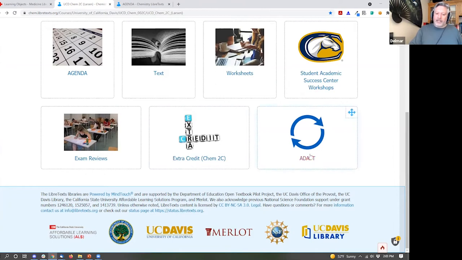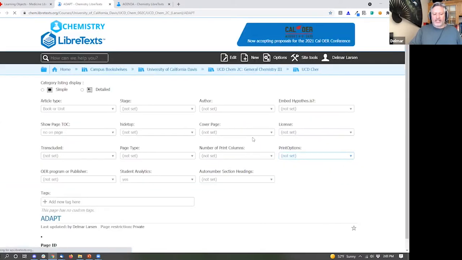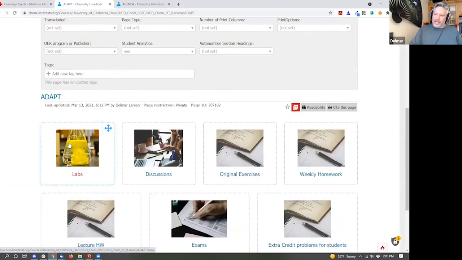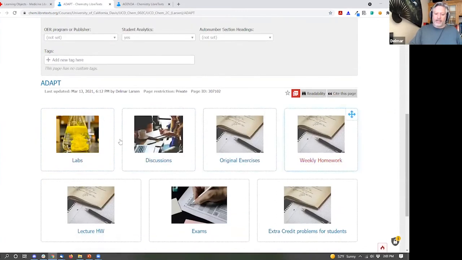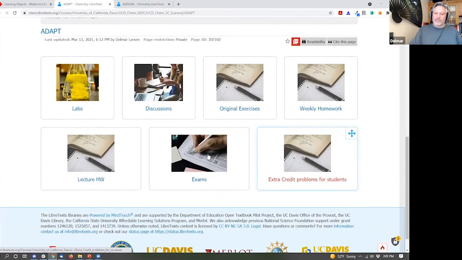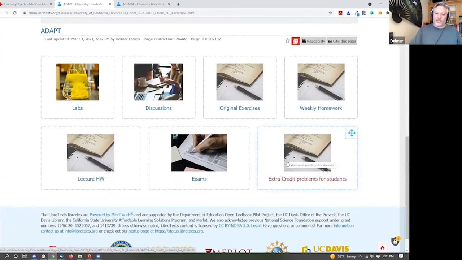And Adapt, these are basically the questions that we have used as part of our homework system that's connected with this class. So I have questions for labs because our labs are integrated into our Adapt, discussion questions, homework. I have several different types of homeworks and exams that you can see. We generated somewhere in the order of 1,000 plus questions for this class, which is one of the reasons why it almost killed me this last quarter.